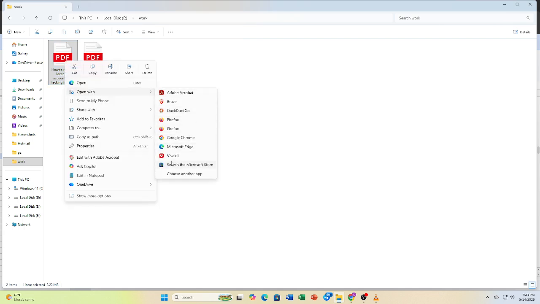Next, update your PDF reader, so an outdated app can cause files to fail to open properly. Now set a default PDF viewer like Microsoft Edge or another trusted app. This ensures files open correctly every time. So check if the PDF file is corrupted. Try opening it on another device or re-download it again.